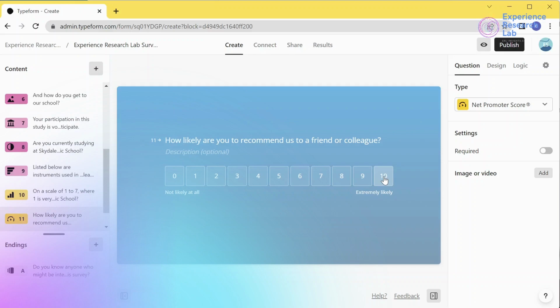So how do you calculate NPS? Subtract the percentage of detractors who chose 0 to 6 from the percentage of promoters, 9 and 10. If your NPS is negative, it indicates the need for improvement. NPS between 0 and 30 is good, 30 to 70 is better, but 70 to 100 is best.